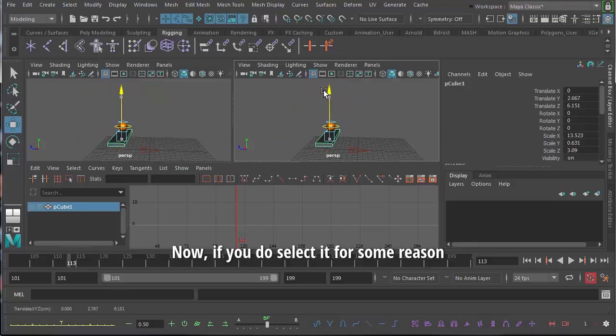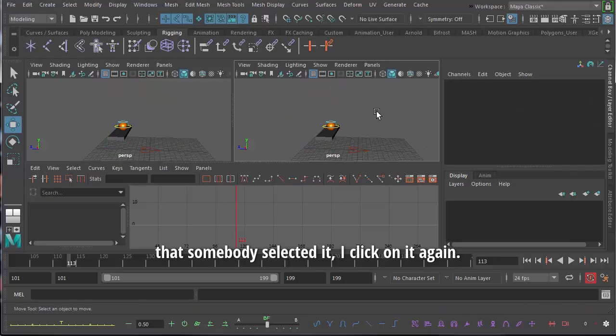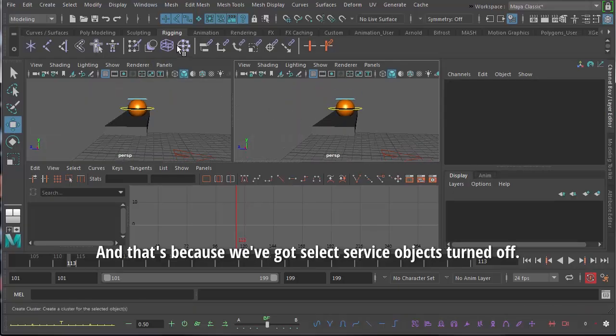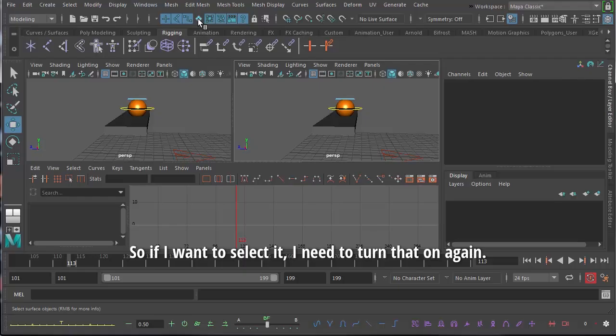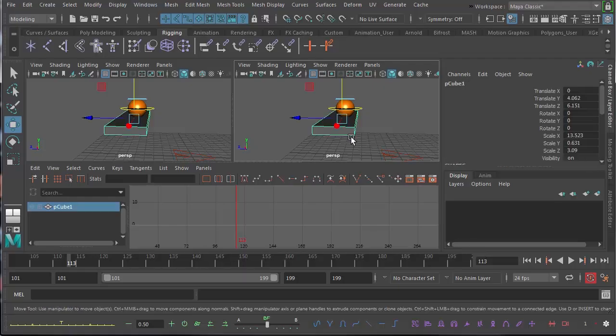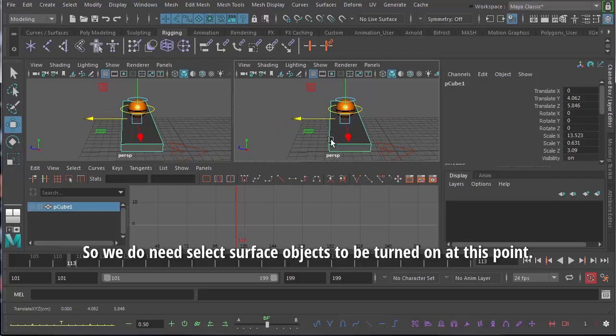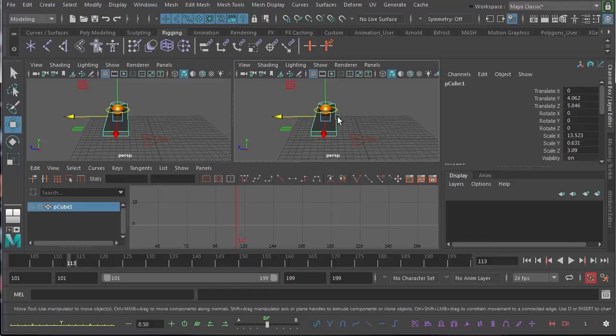Now if you deselect it for some reason, let's say I've deselected it. If I click on it again, it's not going to allow me to select it. And that's because we've got select surface objects turned off. So if I want to select it, I need to turn that on again. And that's because this is geometry, this is an object. So we do need select surface objects to be turned on at this point.